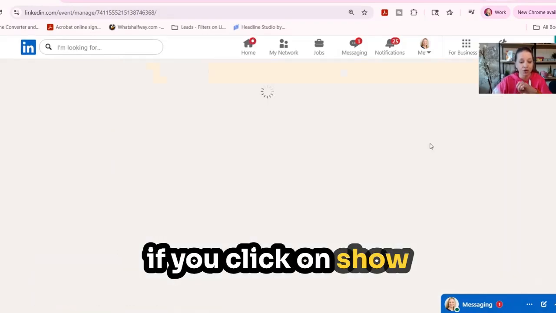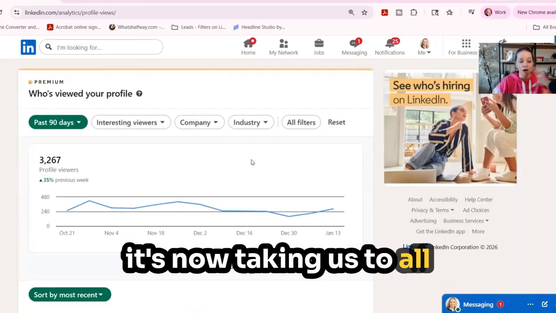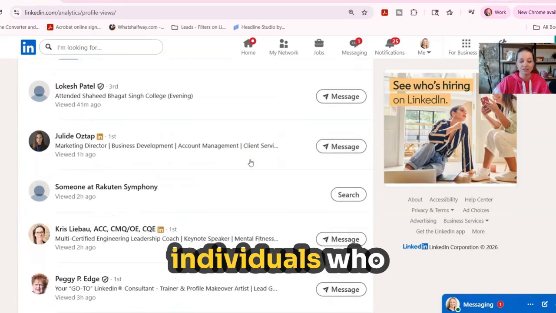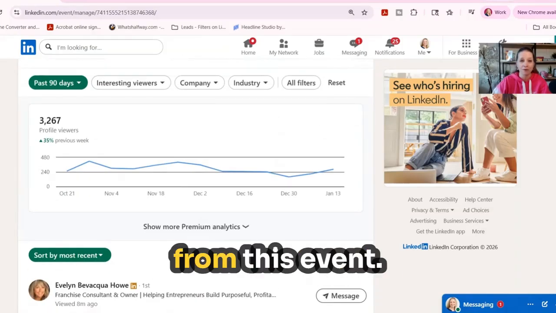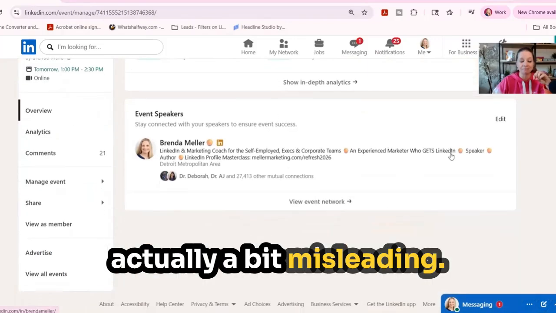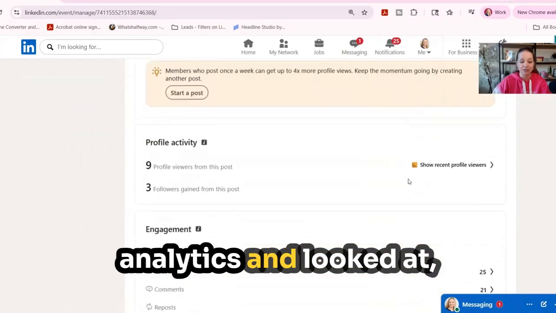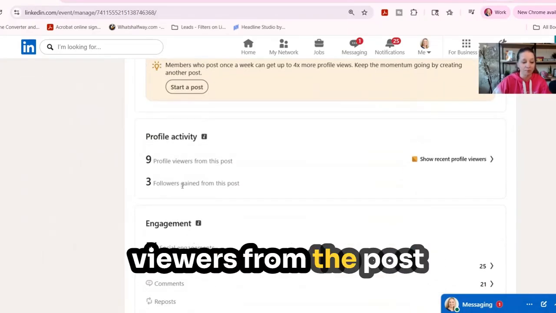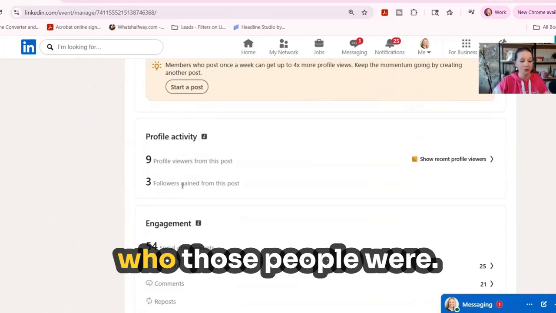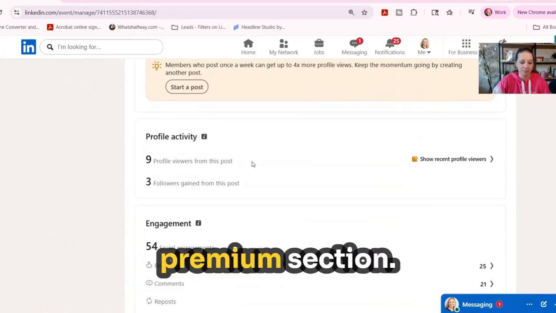If you click on show recent profile viewers, it's now taking us to all of our profile viewers. It's not just the individuals who viewed the profile from this event. So I feel like that is actually a bit misleading. I was hoping that when I clicked on those analytics and looked at the profile viewers from the post and followers gained, it was going to show me who those people were, but it's not showing us that. It's just taking you back to that LinkedIn Premium section.